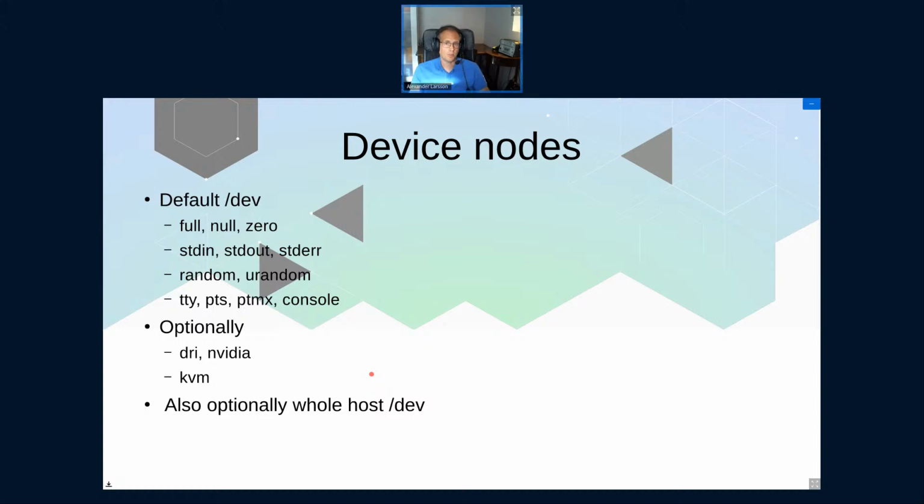We default to a pretty empty /dev, but optionally we can add in some extra stuff, like GPU device nodes, KVM device node. And if your app is doing weird hardware stuff, you could also get the whole /dev if you want to. That sounds really horrible, but in practice, it's not necessarily that bad because most of /dev is not really accessible by the user. It's only accessible by root.